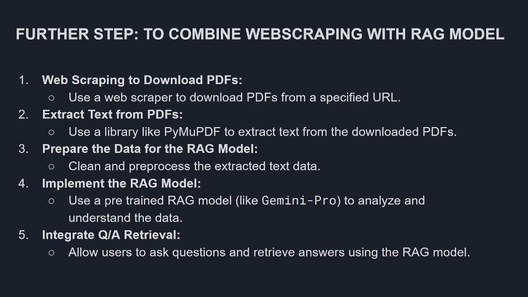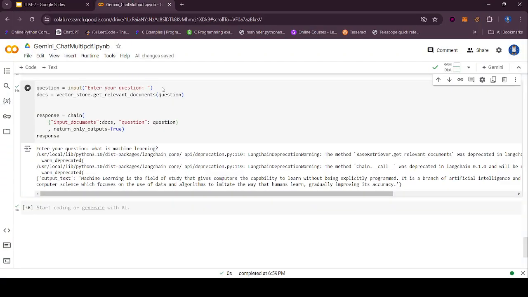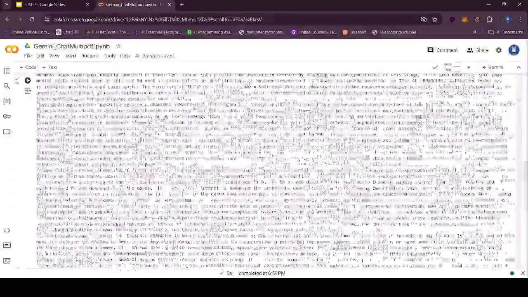Next is this further step to combine web scraping with a RAG model. Web scraping to download PDFs, extract text from PDFs, prepare the data for the RAG model, implement the RAG model, integrate the Q&A retrieval model. And next, we are going to implement the code right now.